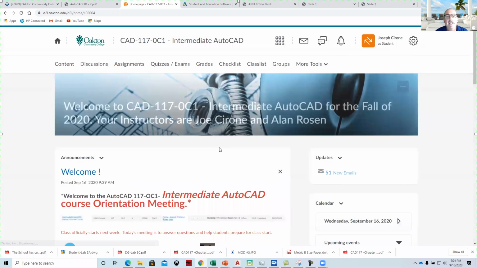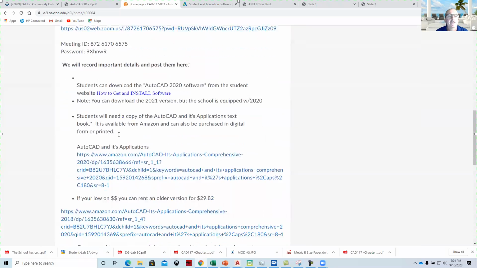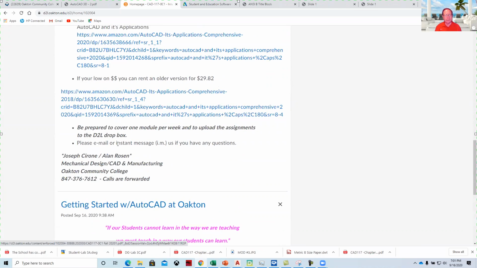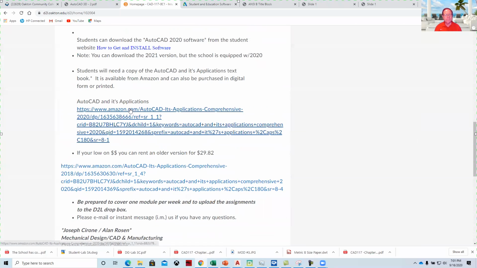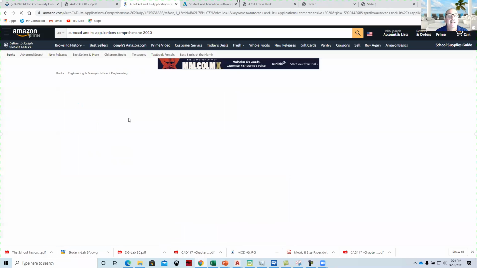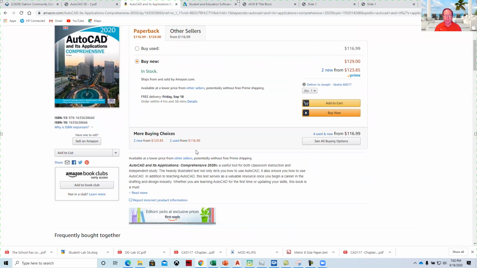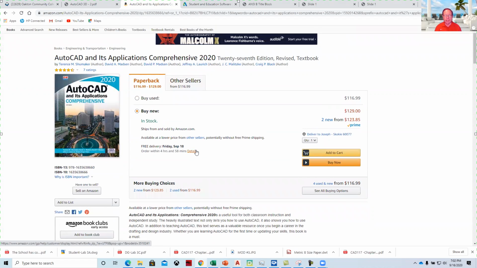Back to the main splash page. The books are there that we were talking about. Go ahead, you can do the voiceover, Al. It's okay. This is the AutoCAD Comprehensive book. You can buy it, you can rent it, you can get a used copy. If you can't get a 2020 copy or 2021 copy, they do have all the way down to 2018.